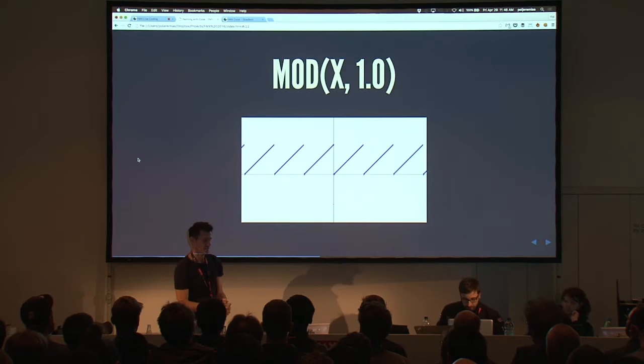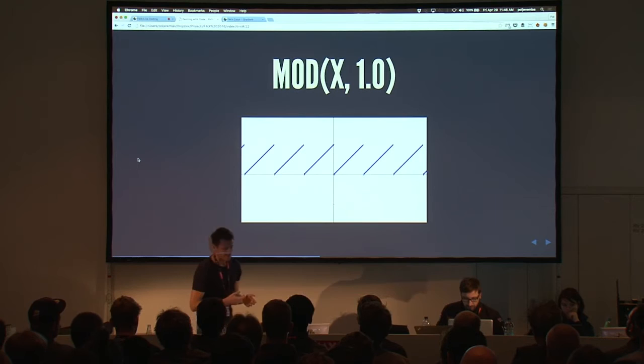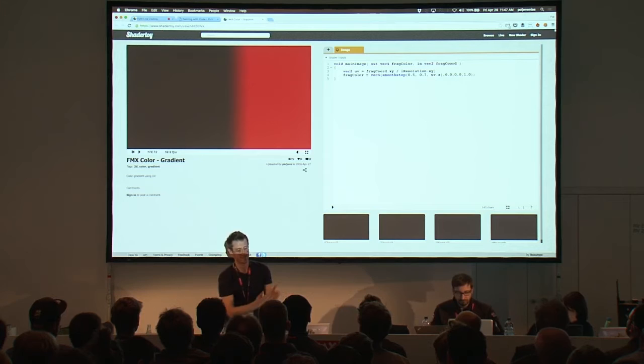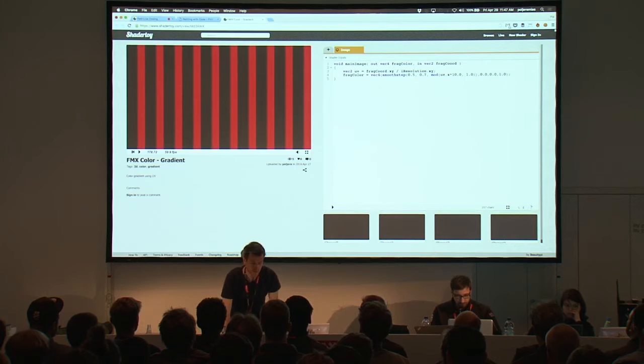But mod, it gives you the remainder. And it allows you to repeat domains. And that sounds really fancy, but the reality is, for example, if I grab this, it will allow me to do 10 times what you are looking at. That would be the intuition. So if I multiply by 10 and I say mod by 1, you get 10 times the same thing.